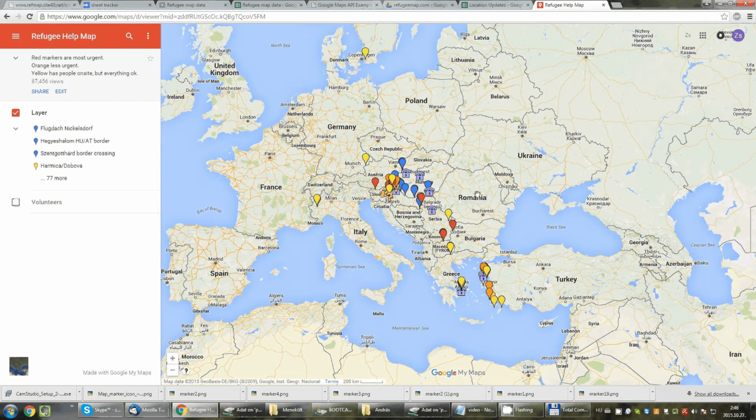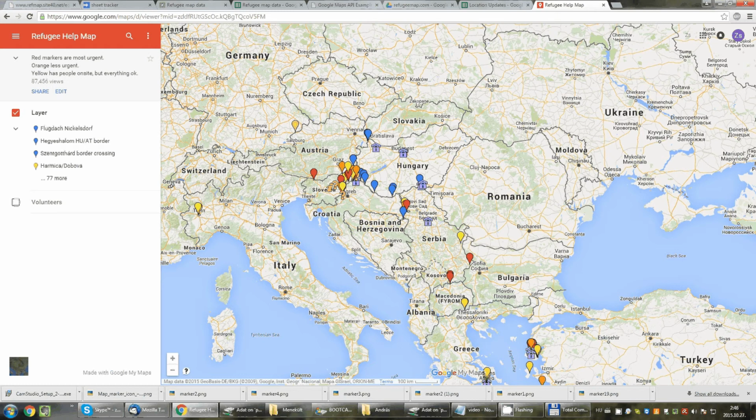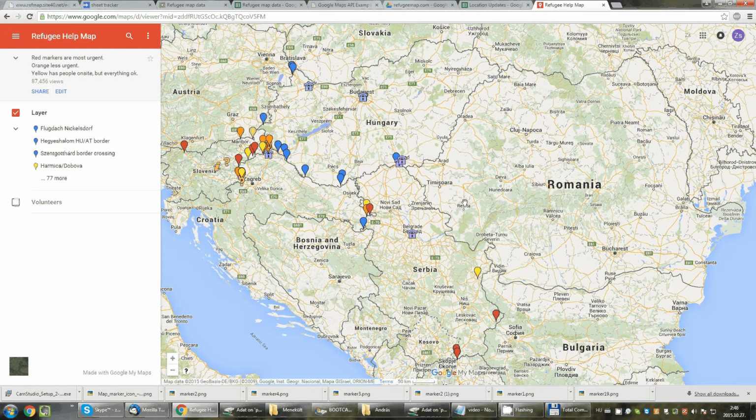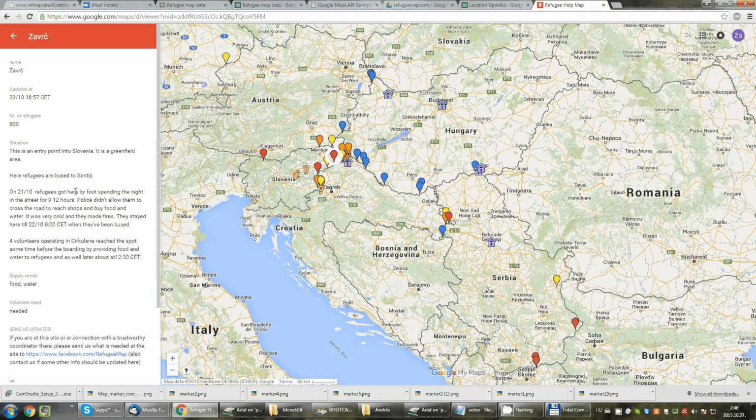So at refugeemap.com we basically provide information for volunteers how and where they can help refugees on the field. We have a color code system. The red means the most urgent and the blue means the less urgent, and we also show some warehouses. If you click on a point, then the data will be shown here on the left.